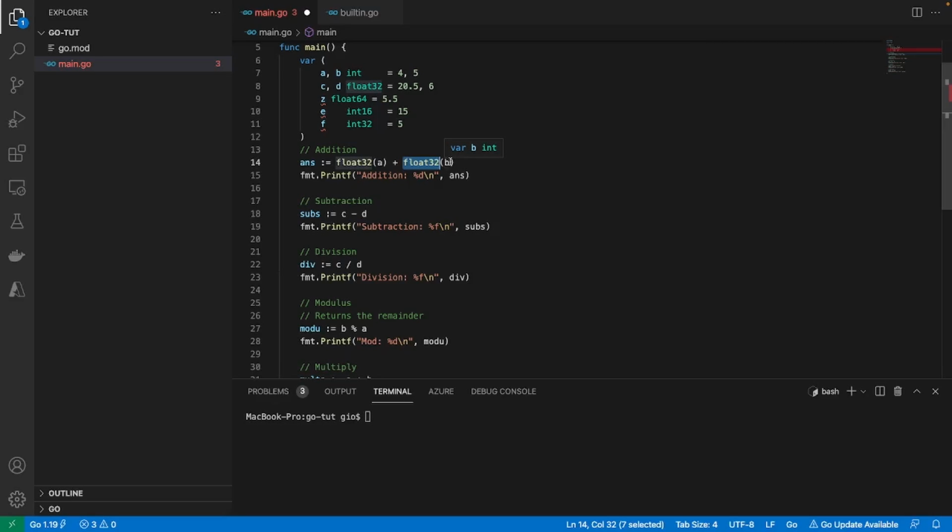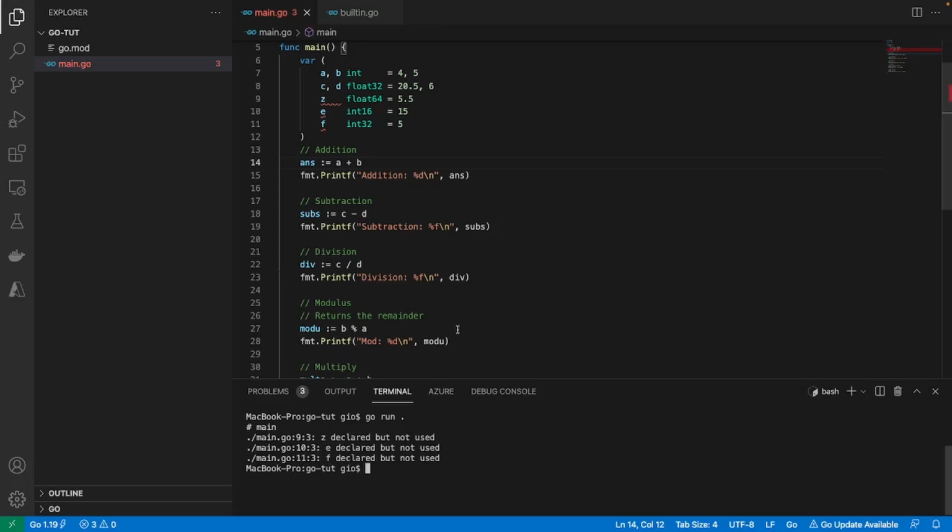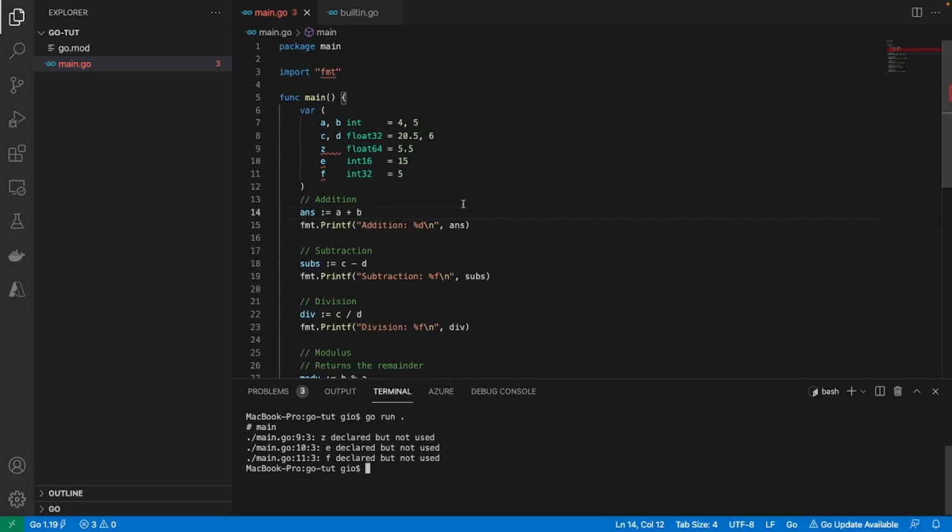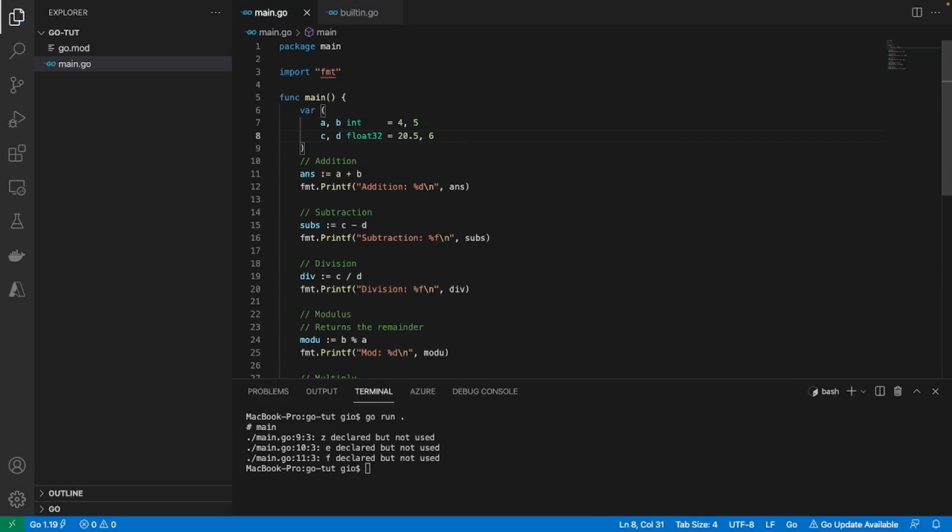Let me actually run this so you guys can see. So go run, and okay, the linter says I'm not using a couple of these, so let me just remove them. Let me clear that out again and run it.